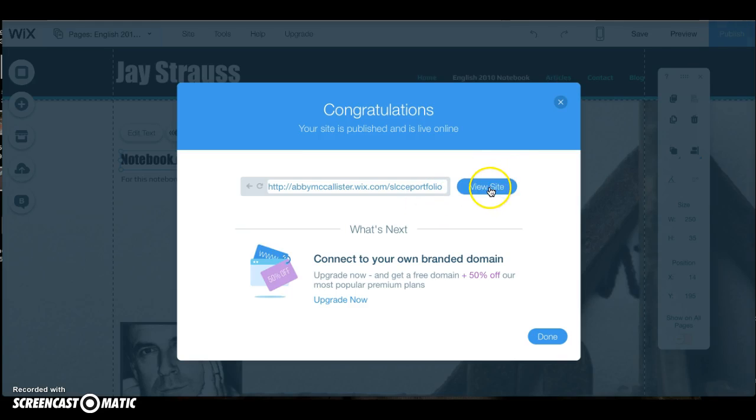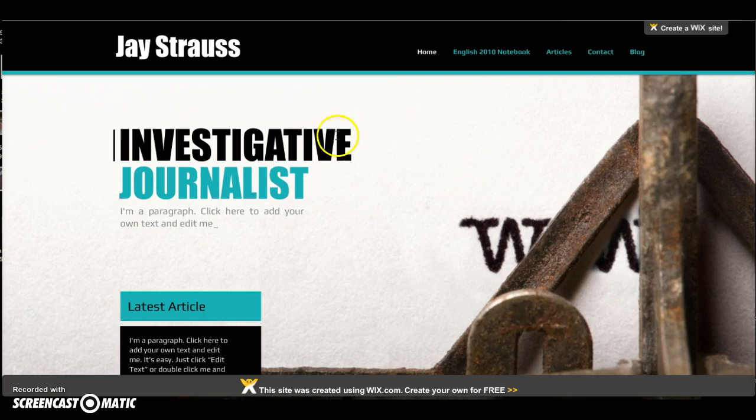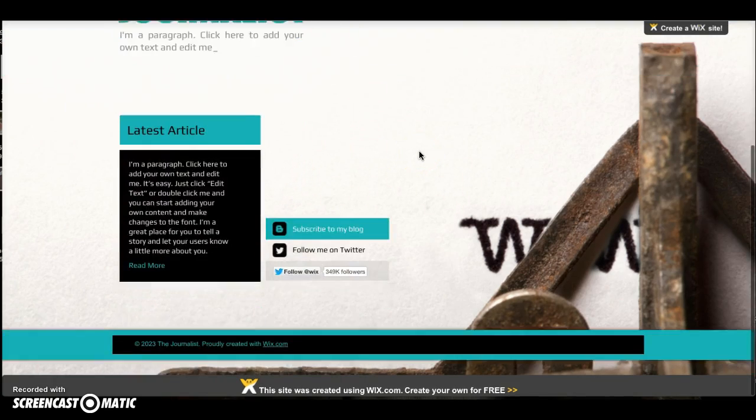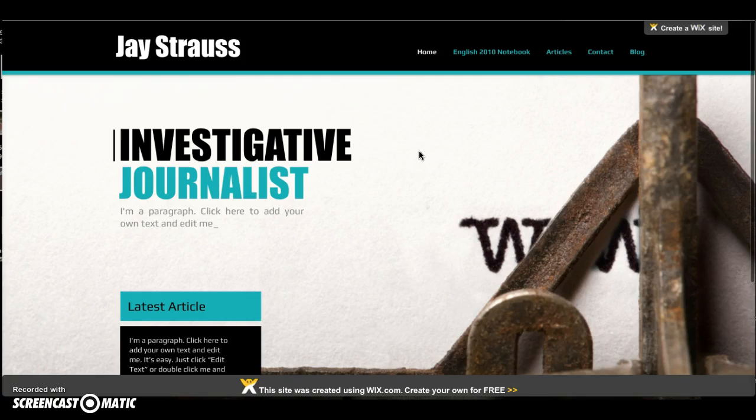And then it gives you the option to view your site. So we'll do that. And then this is what it looks like. Wix is a super easy website to use. I would definitely recommend it. The nice part about this is it does not limit the amount of different pages you can have, whereas a few of the other ones that Slick gives you the option for do.